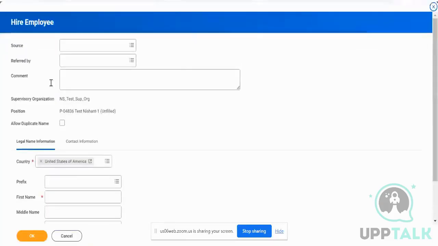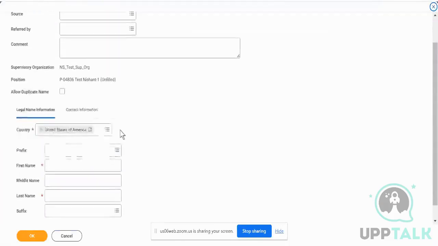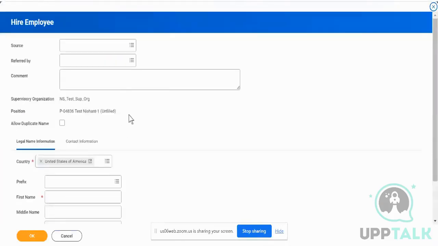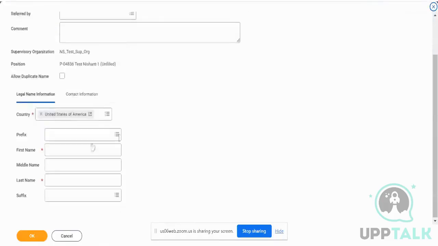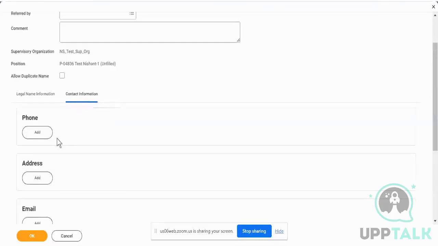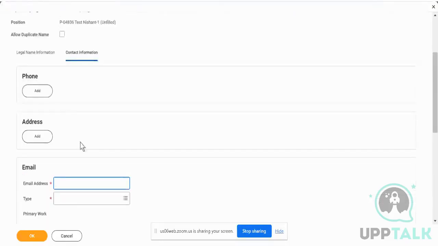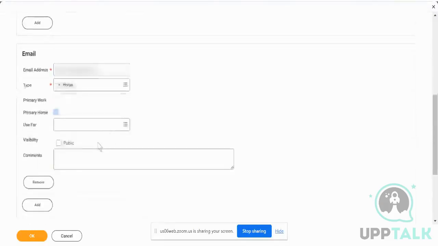Once you click on OK, the only important information you need to create for now, leaving all the ones at the top, the source, referred by and everything, is the name of the person. I'm just saying test Aryan, and my contact information. One of the contact details is mandatory, either phone, address or email. Any one of these is mandatory. I'm just putting it as home email address. That's it.